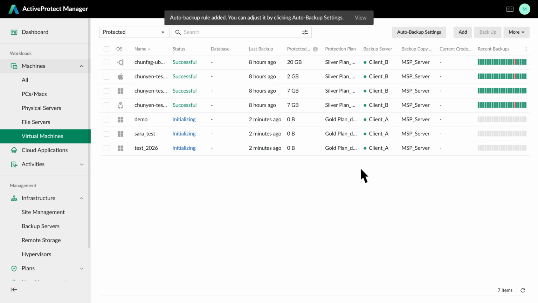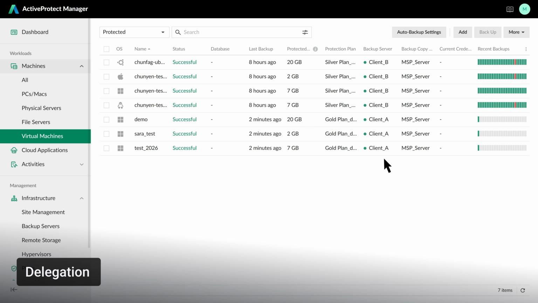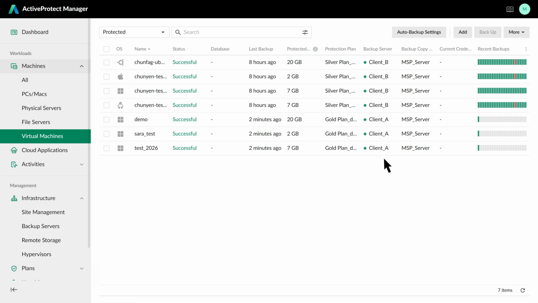You'll see the virtual machines start backing up, with backup copies also replicated to the service provider server. This view allows you to monitor backup jobs across all clients or filter by backup server to check the status of a specific client. Clients often want visibility into their own backups so they can quickly check system status and confirm their data is protected. This also helps build trust by reducing uncertainty.